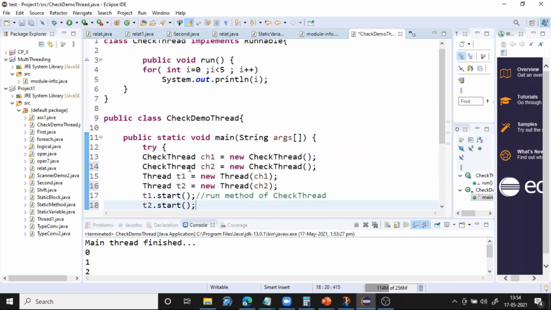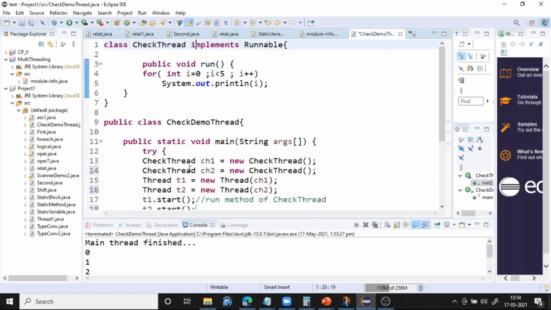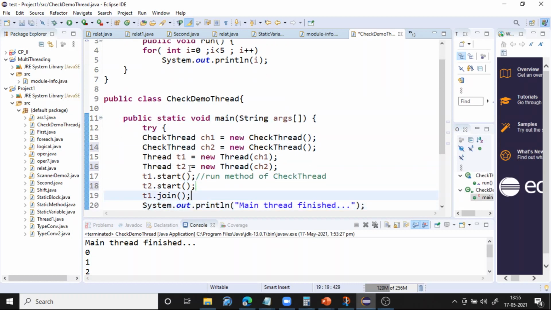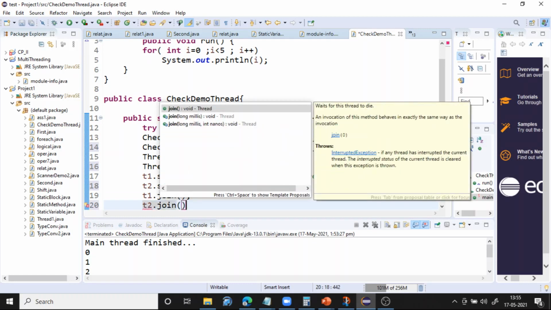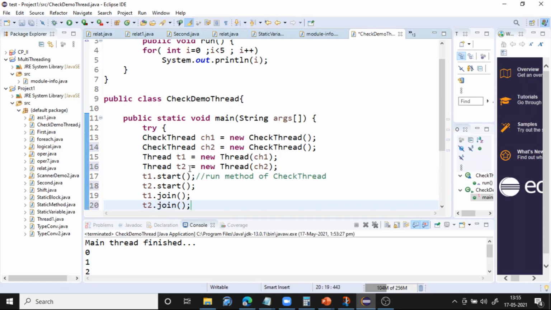So both the threads will call this run method. T1 will also execute the run method. Start means the run method will be called. T2 also will execute the run method. So 2 times you will get 0 to 5. Everything will be displayed twice. And then we make the main thread wait until T1 and T2 complete by providing the respective join methods.